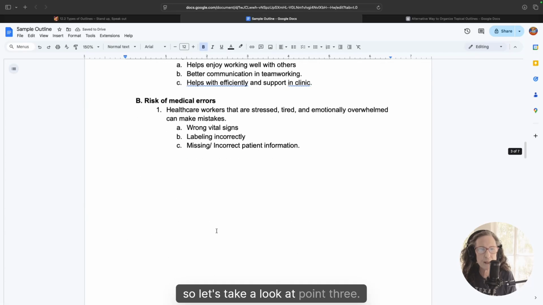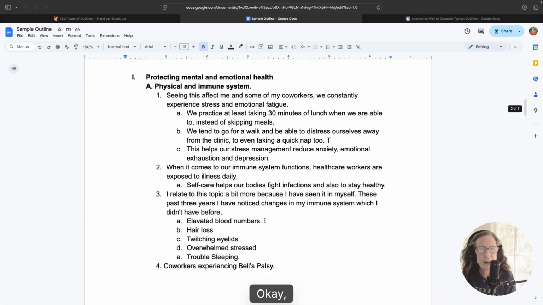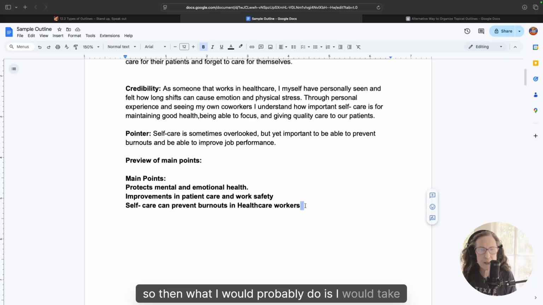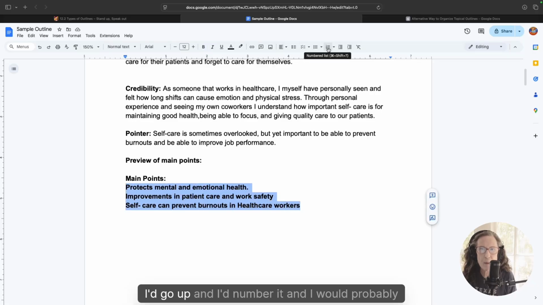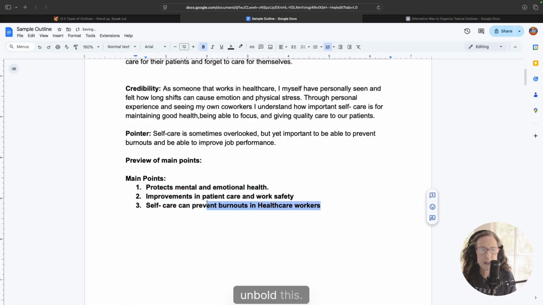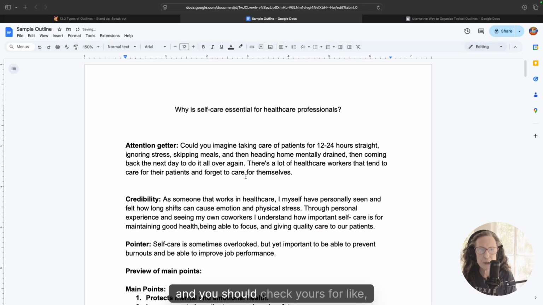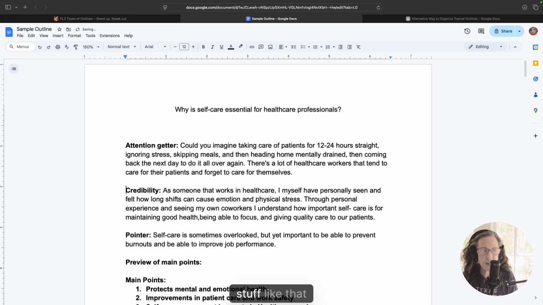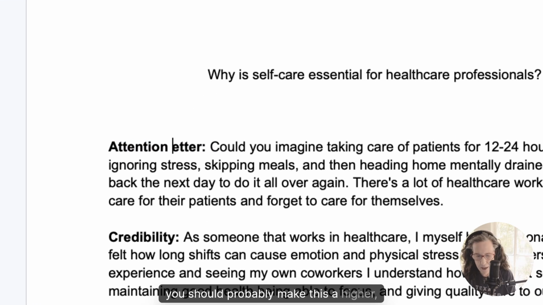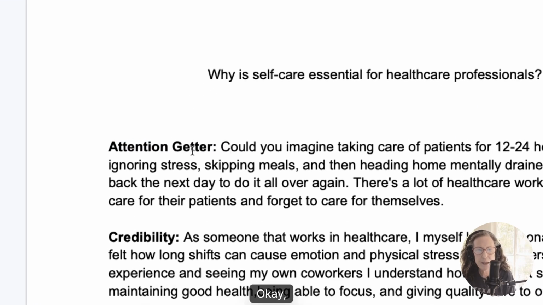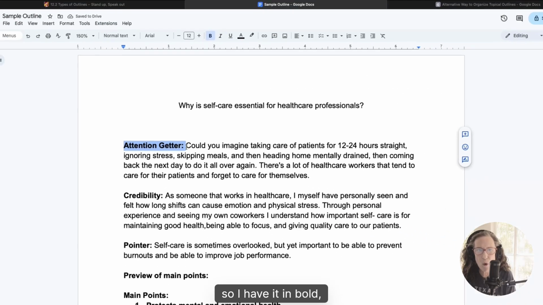So let's take a look at point 3. Boom. Okay. So then what I would probably do is I would take this, I'd go up and I'd number it, and I would probably unbold this. All right. So now it's all consistent. And you should check yours for like spacing, stuff like that. If I have this in bold, you should probably make this a higher case G. Okay. So I have it in bold, right?